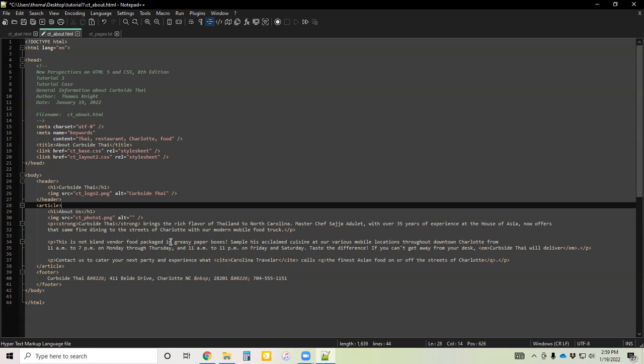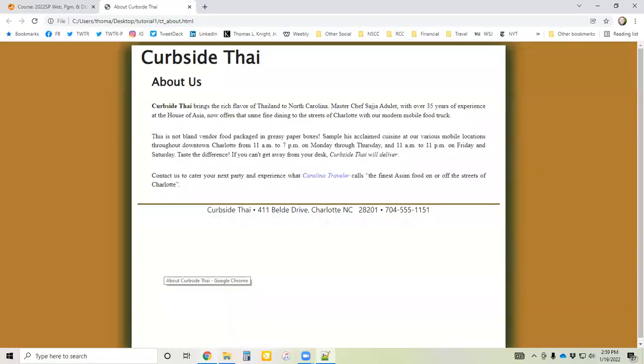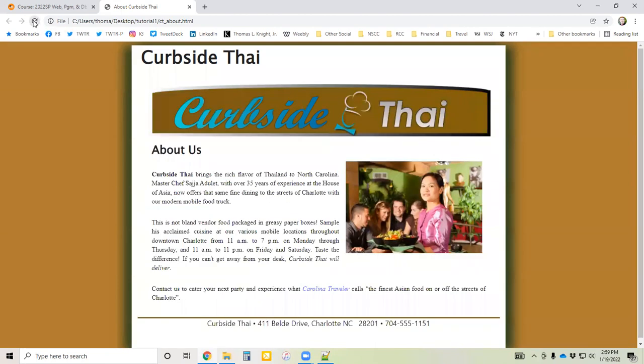Okay. And real quick, we'll go ahead and save that. Before I refresh my screen, let's go over to our browser. And you'll notice that it looks just a little bit different up here. Watch when we refresh what happens. That's pretty cool, huh? So we've added this picture in that says curbside tie, and we've added this picture over here on the right side.